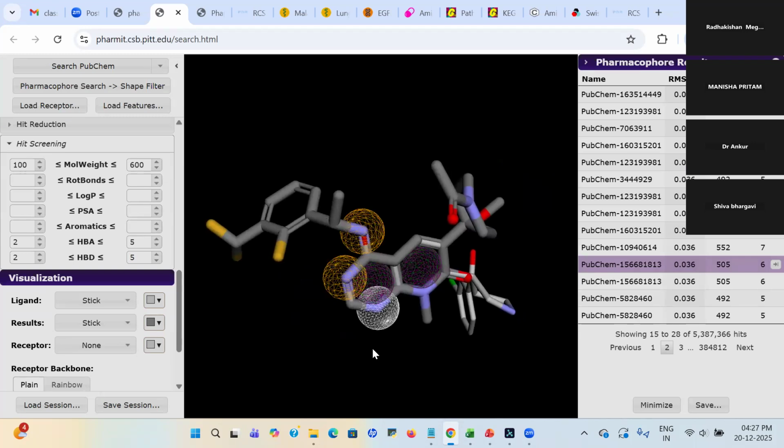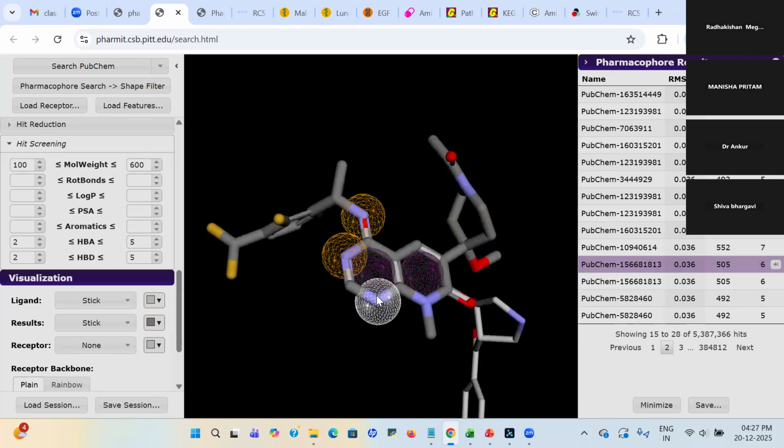Here is another example. You can see this molecule is overlapping with your pharmacophore model, but if you look at the structure, it's very different. The features are inside your molecule.